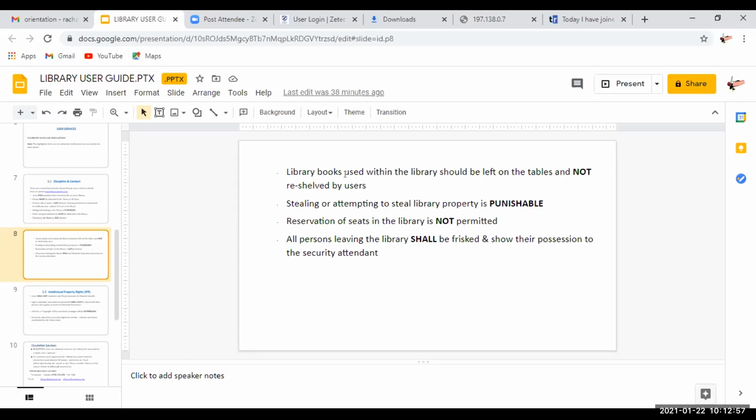If you use a book on the table, be it that you are doing an assignment or maybe doing your further studies, kindly leave the book, newspaper, magazine, or periodical on the table. Don't return that book on the shelves. When it comes to shelving, there is a library staff who come and collect all those books on the tables and reshelve them back on the shelves.